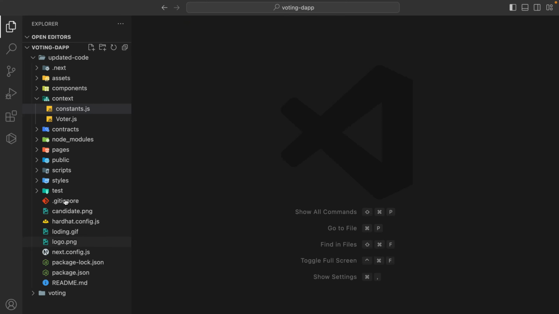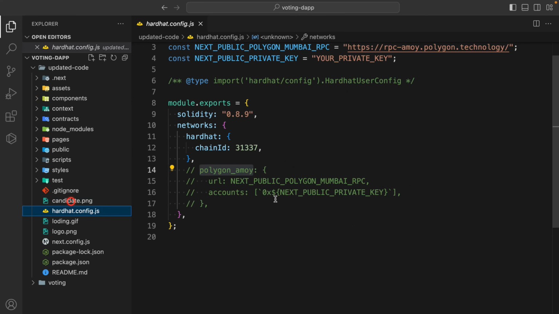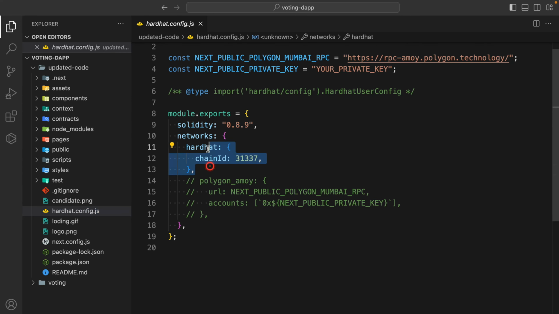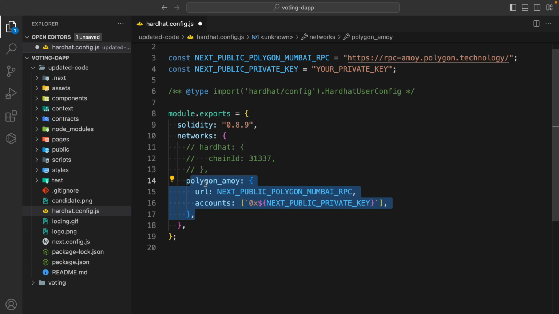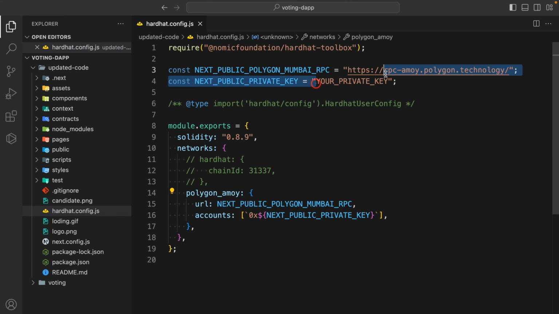Now you have to come back here in the Hardhat config file, and here you have to do the changes. So make sure you comment this, and you uncomment this, and here you have to provide your private key of your wallet. You can literally deploy to any network. Make sure to change the RPC endpoint, and give the private key of your wallet which you want to use for deploying the contract. So this is the change you have to do.